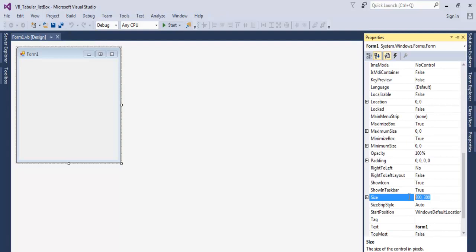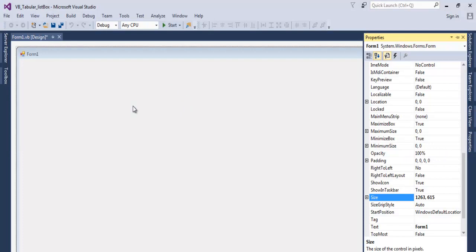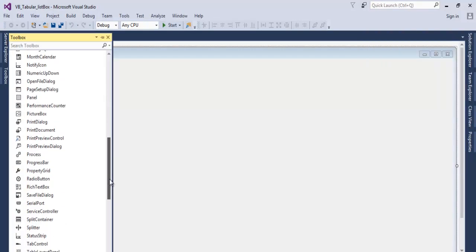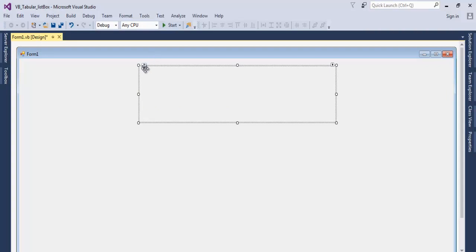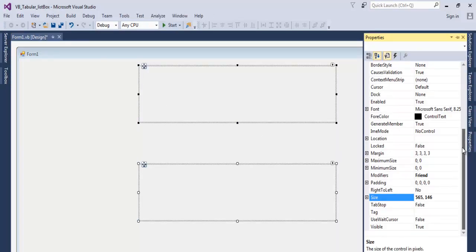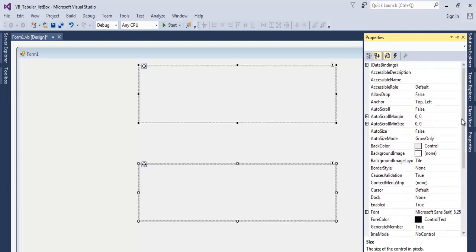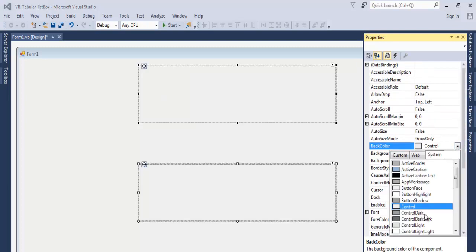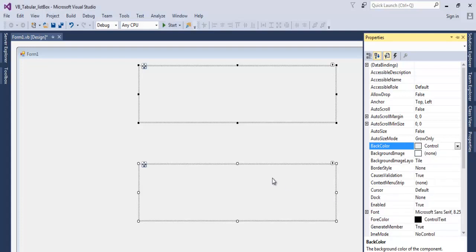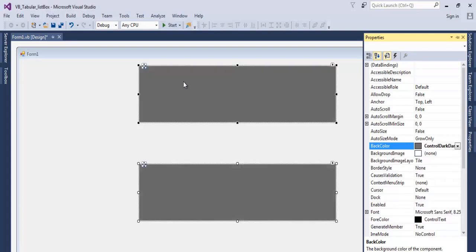Let's say the size of the form is 1263, comma by 615. That's the size of the form. The first item I would add, let me add two panels, one up here and another one down here. Both panels, let's change the dark color of both panel to control dark. Right there, control dark for both panels.